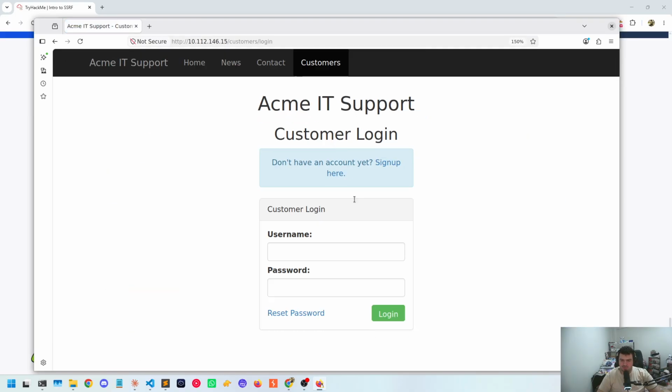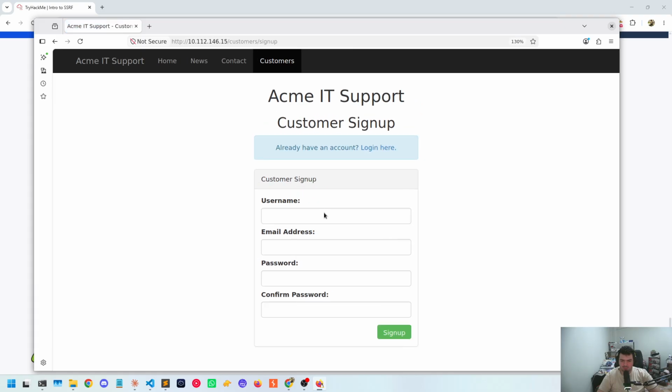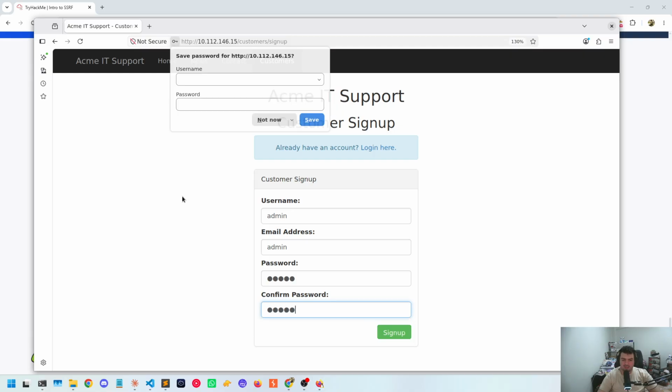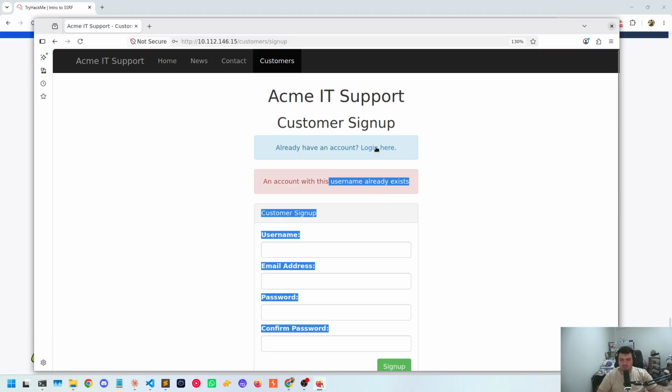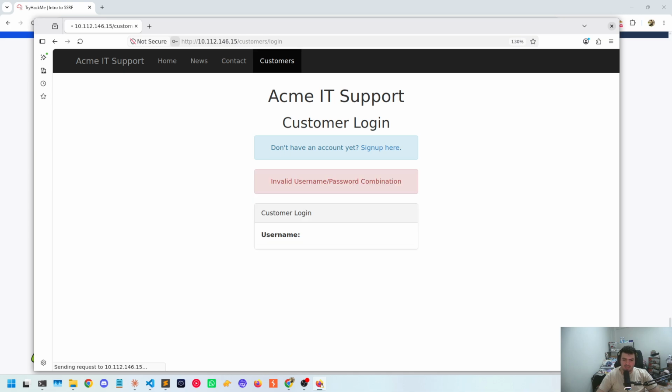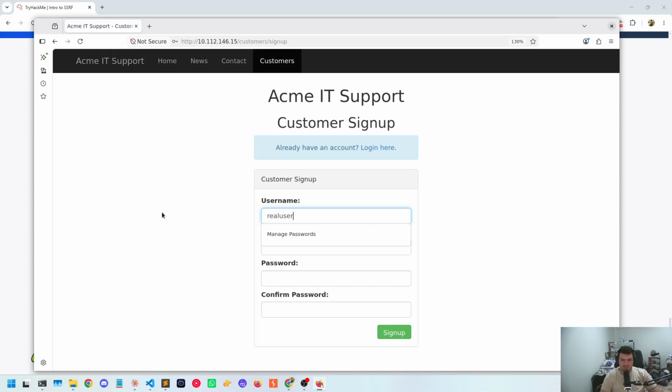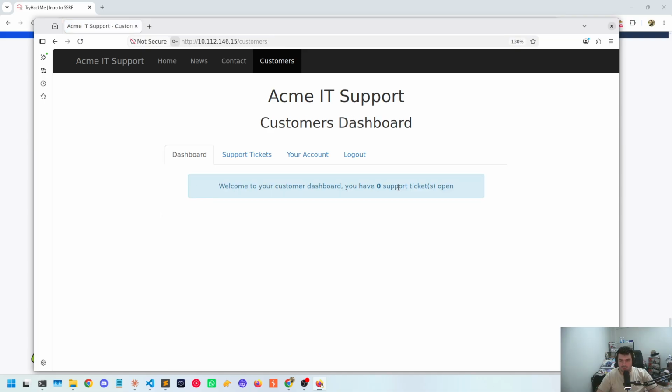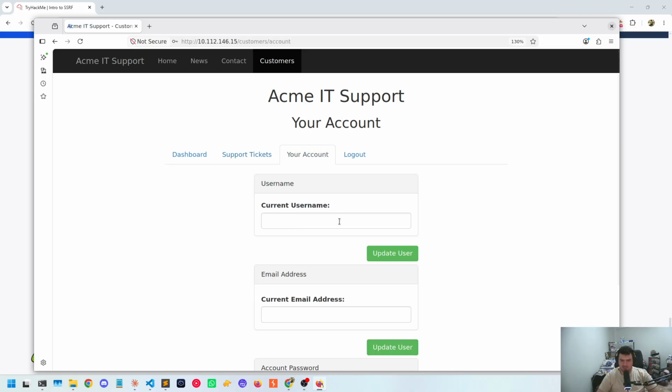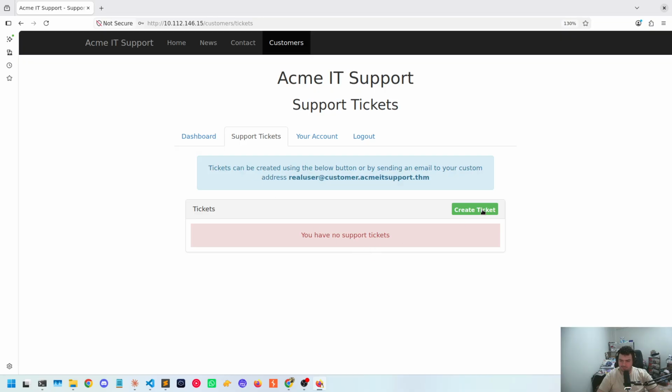All right, let's go to the customers. Let's see if we can sign up. So it looks like we can. Username admin, admin, admin, admin. An account with that username already exists. Can we log in using admin, admin? Admin, administrator? No. Okay. Let's sign up as a real user. So real user at user.com. Real user. Okay. Support tickets, your account, and then log out. Okay.